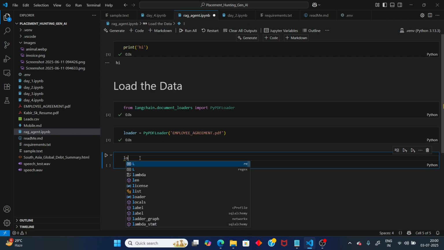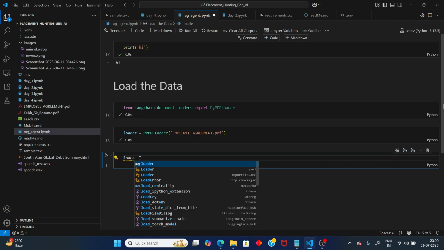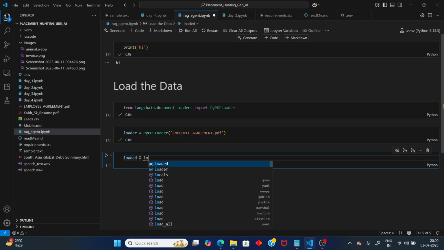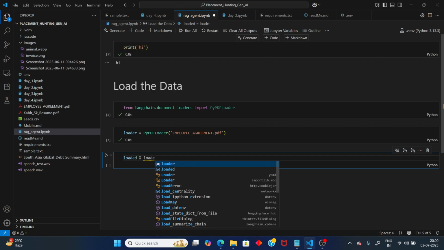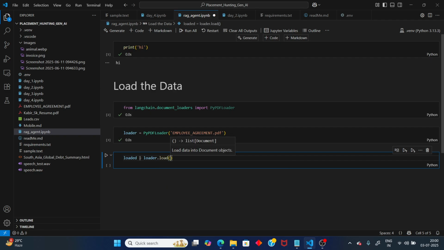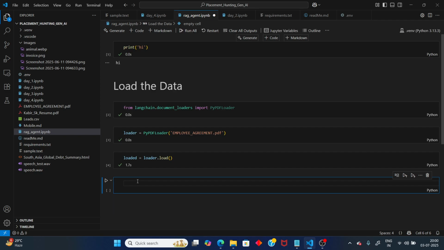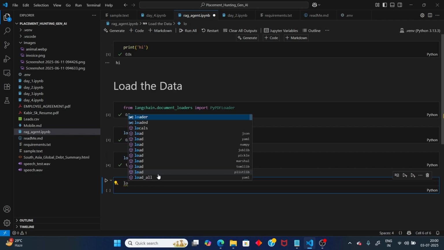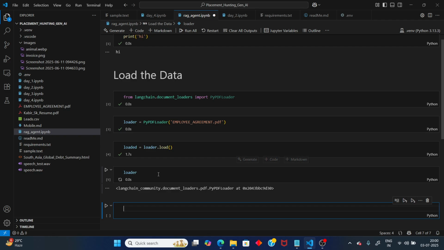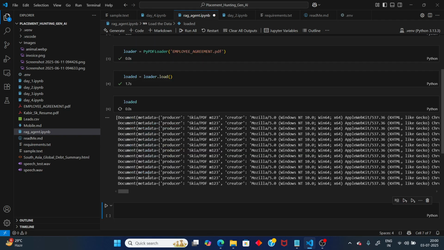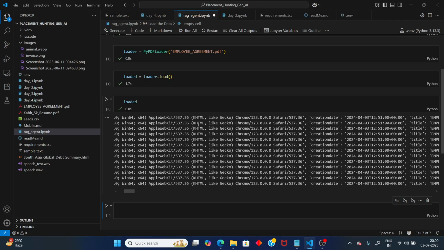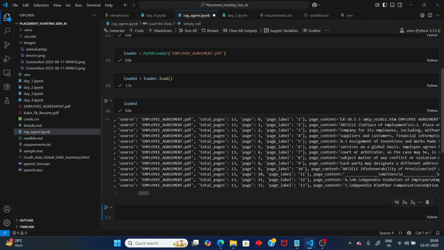Okay. Then loaded equals loader dot load. Now it is loading, and now you can check the document. The document has the content and the metadata. See the metadata, there is a metadata. One thing it has is the source.